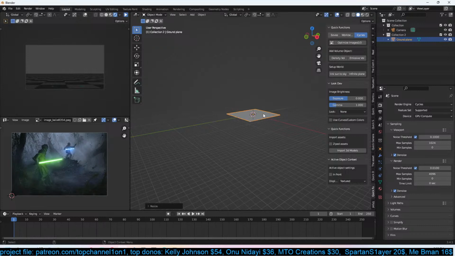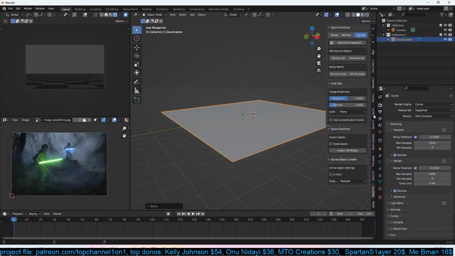Let's scale the scene down a bit and turn on shortcuts. Now where are my shortcuts?